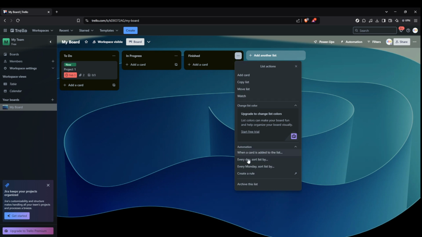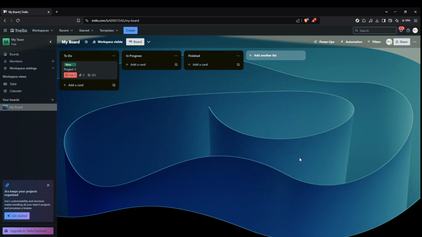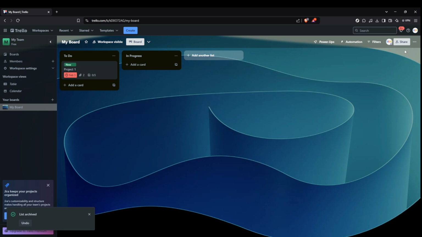Here, you'll want to select Archive this list. Clicking this will remove the list from your board, but don't worry, it isn't permanently gone yet. To permanently delete the list, you'll need to access your archived items.